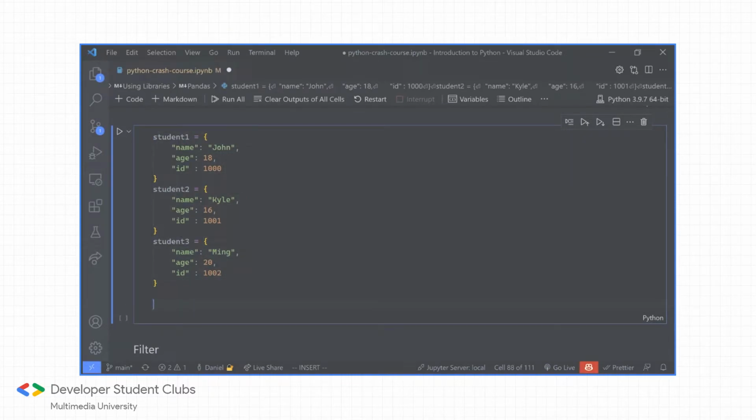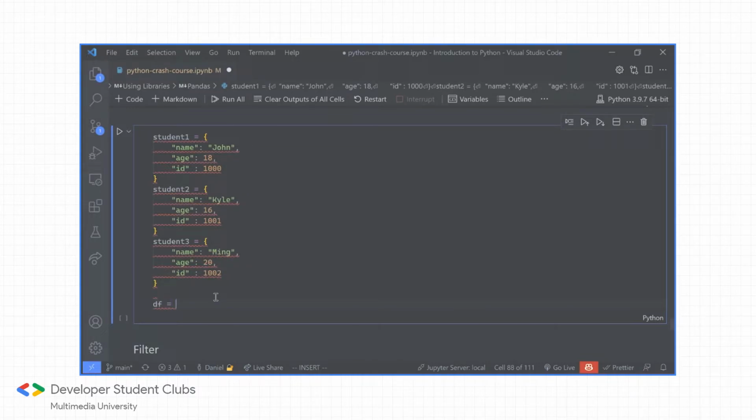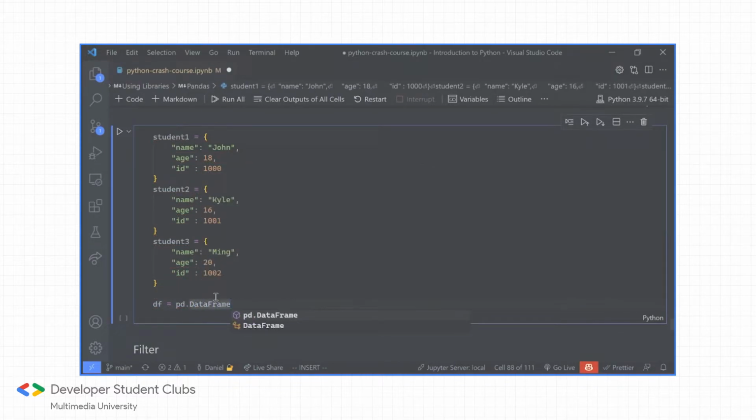If we want to visualize it as a spreadsheet, how can we do that? First we need to create the data frame itself. We usually store it in a variable called df. df stands for data frame, but it can be whatever variable name you want. So just use df equals, and now we are calling the DataFrame method from pandas: pd.DataFrame. Just by doing this, you are actually instantiating a blank data frame.